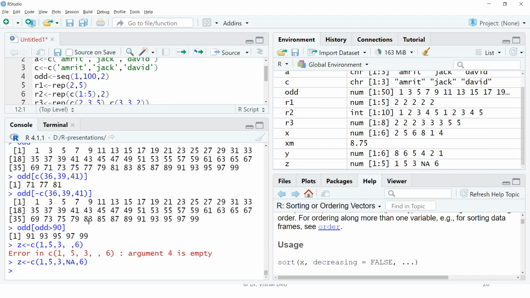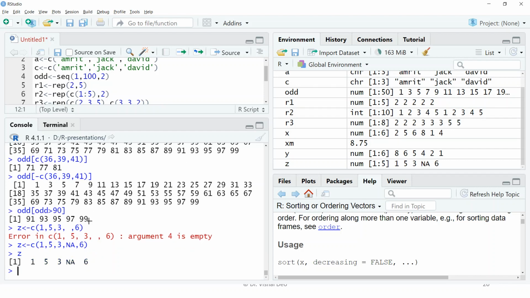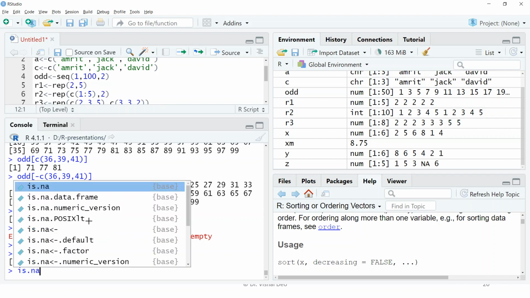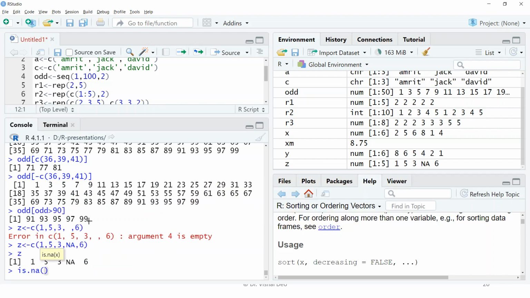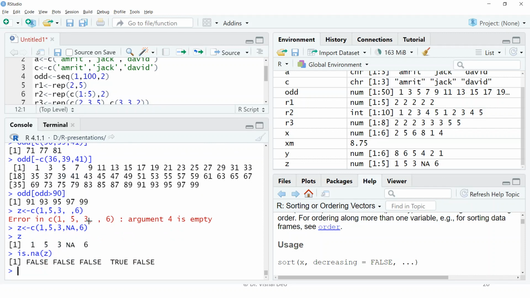So now the Z vector is defined. You can check what the values are. NA means missing value. If I want to see whether there is any missing value in Z, I write is.na(Z). It returns a logical output: false, false, false, true and false. So it is true wherever there is a missing value.